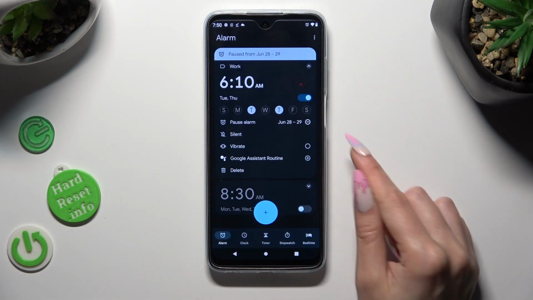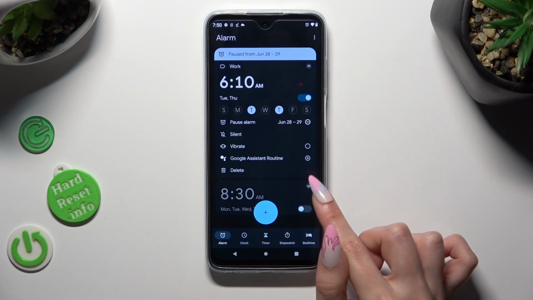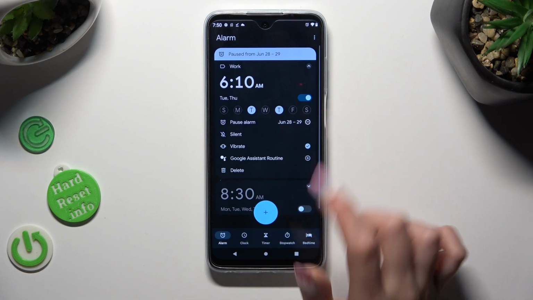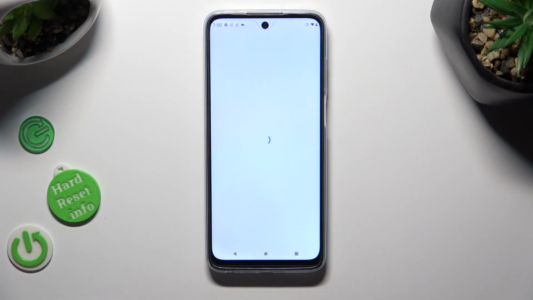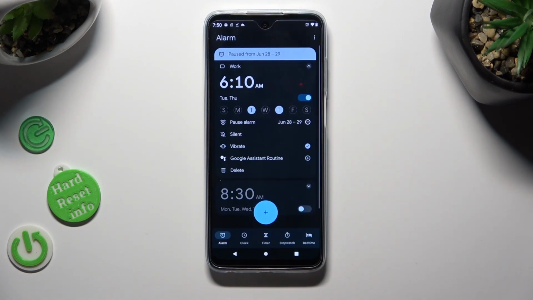Then click on those two little icons next to Vibrate and Google Assistant Routine to disable or enable vibrations and add it or remove it from your assistant. As you can see, after that, my alarm was successfully created.